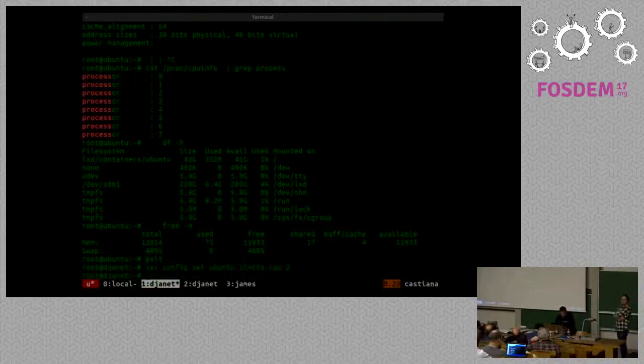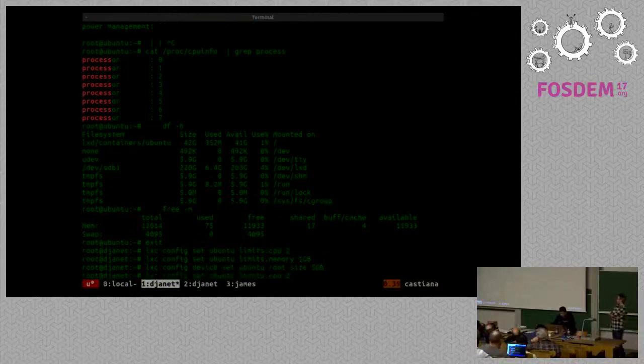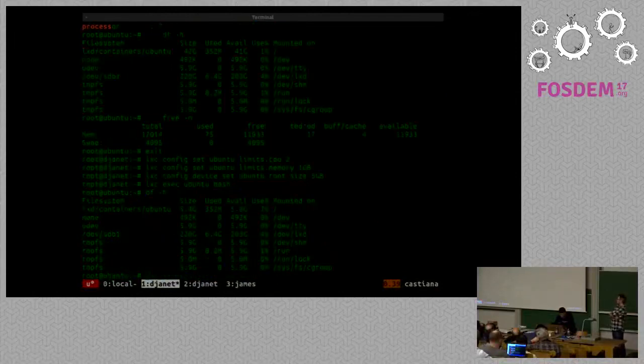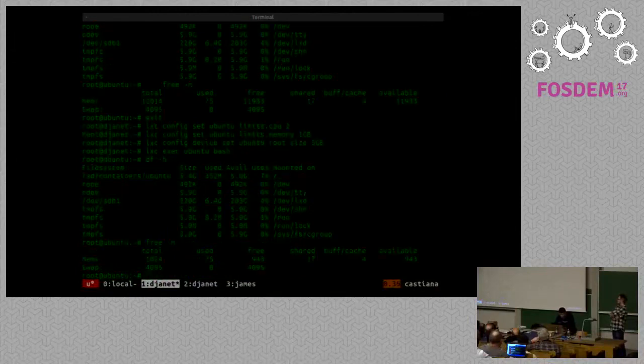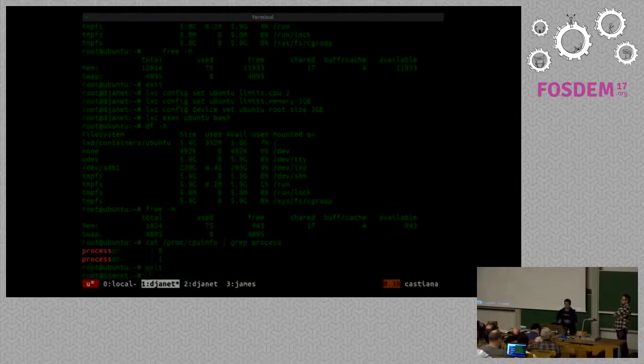So we want 2 CPUs, we want 1 gig of RAM, and we want a disk limit of 5 gig. Go back inside the container. Disk space is down to 5 gig. Memory is now down to 1 gig. And if I look at CPU info, we're down to 2 CPUs. So that's resource management with LXD. We can also do block I/O limits for IOPS to particular devices. We can do bandwidth limit for network, all that kind of stuff. All of that can be applied live to our containers.